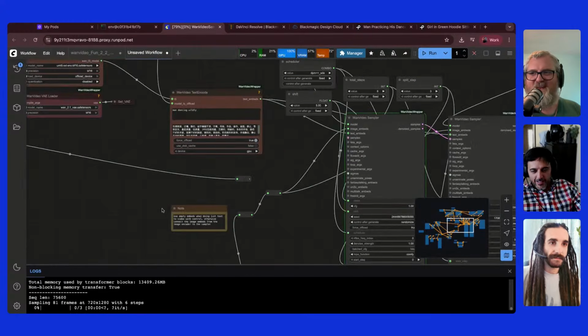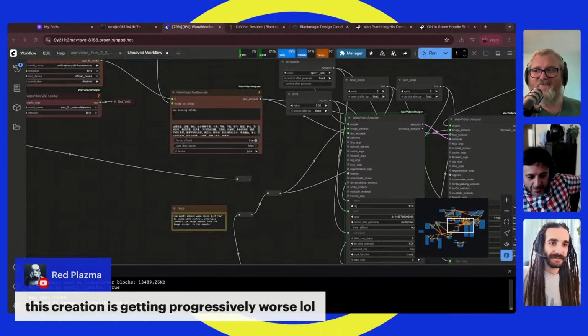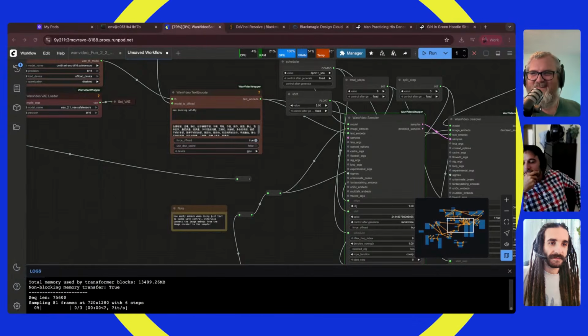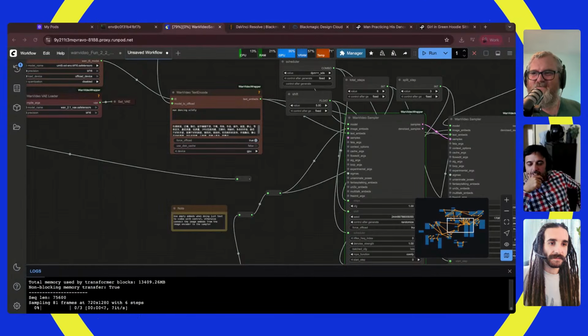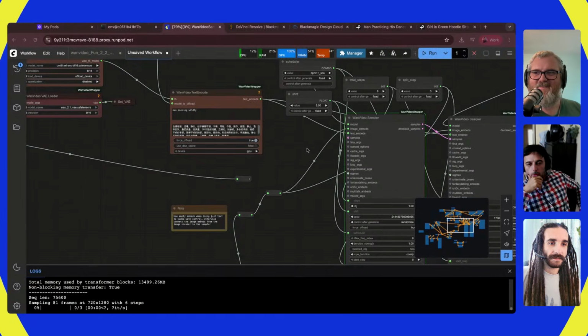Yeah, this creation is getting progressively worse. You're right. But that's pretty much par for the course for this whole stream. So, I like it. It just looks like a puppet show for sure. A Purz puppet show.